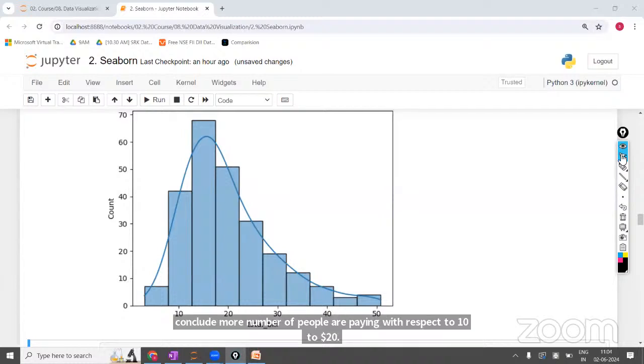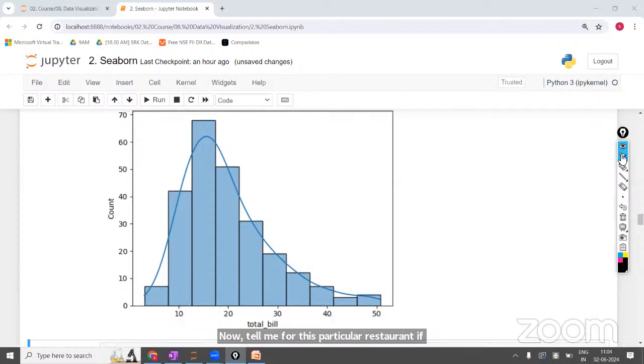Now tell me, for this particular restaurant, if I have to give some prescription, I want to suggest to the owner, based on my analysis, for which type of people I have to give the discount. Should I give the discount for $10 or $12 or $15, or should I give the discount for more than 20? Say this particular restaurant is kept on Swiggy.